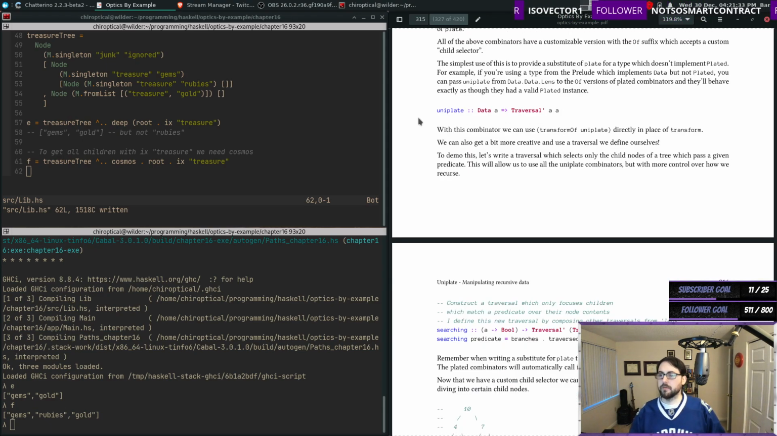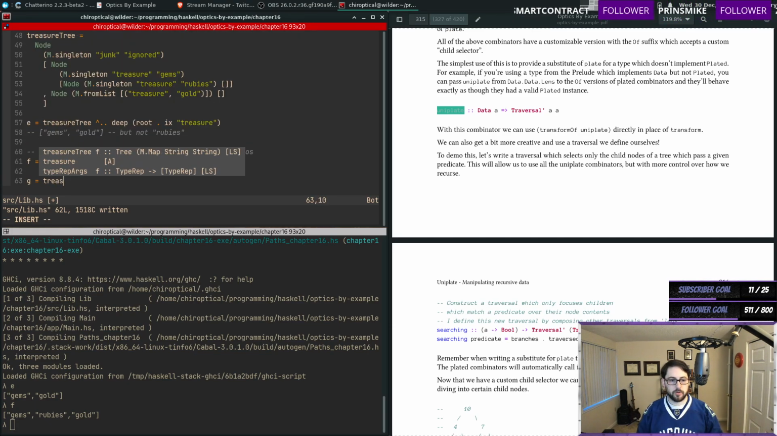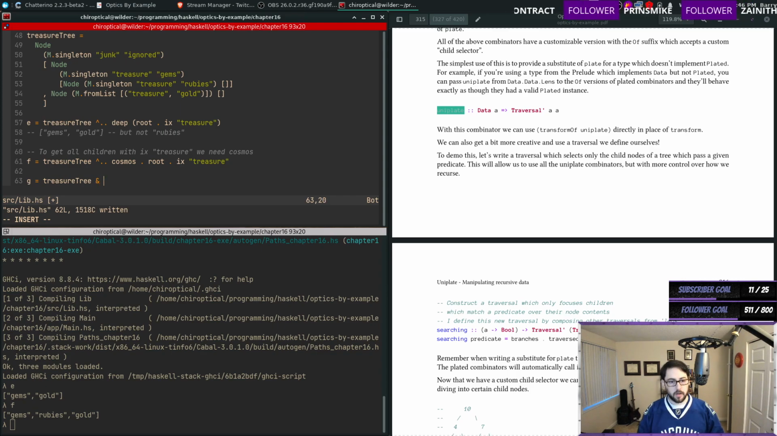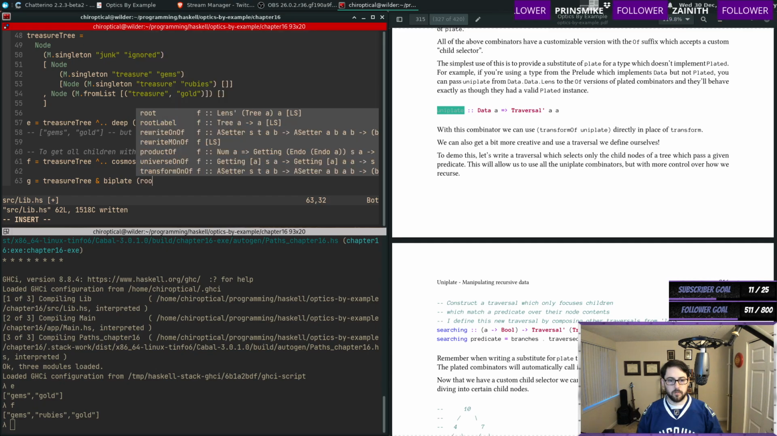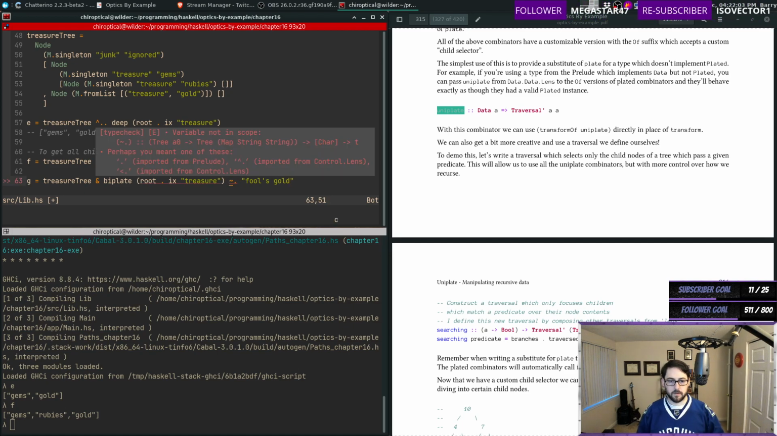The simplest use, I guess this is what we'll be using, this uniplate thing. Okay, so biplate accepts a traversal. So let's see if we can do that. So treasure tree, biplate, root x treasure, that equals gold. The other way.